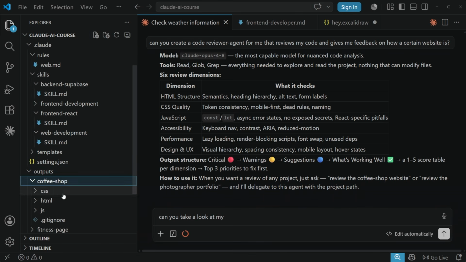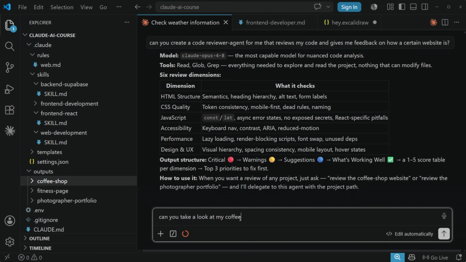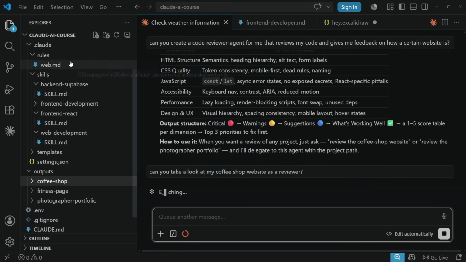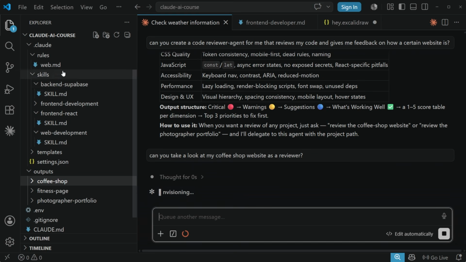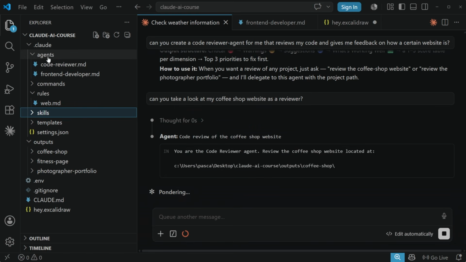And now I'm going to take a look at my coffee shop. So let's take a look at the coffee shop website, at my coffee shop website as a reviewer, for example, like so. And now he will use the agent reviewer. So it has created a new agent. Let's take a look at the agents folder.